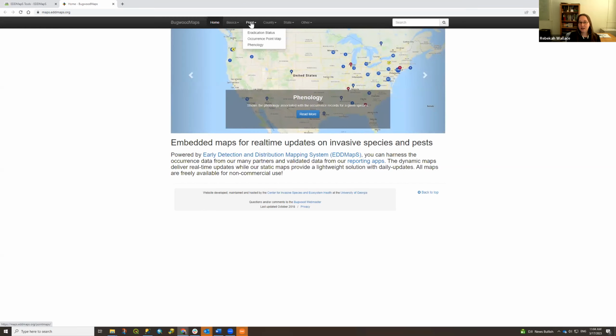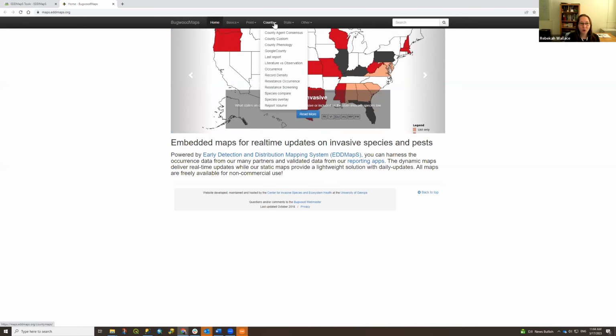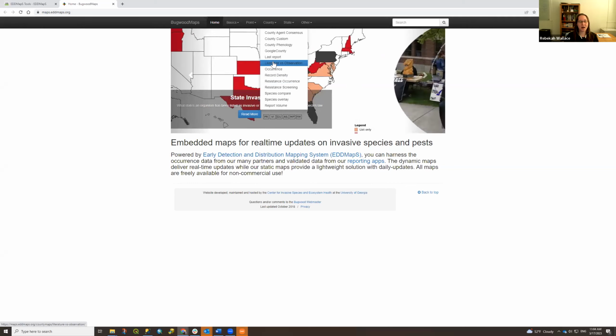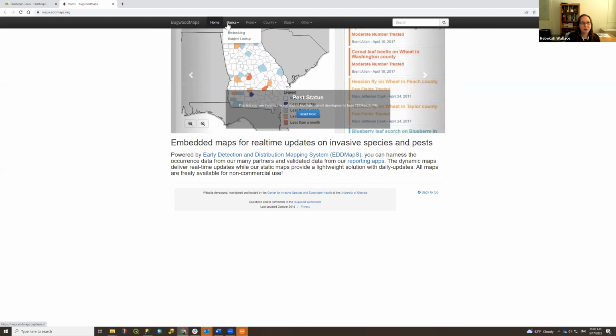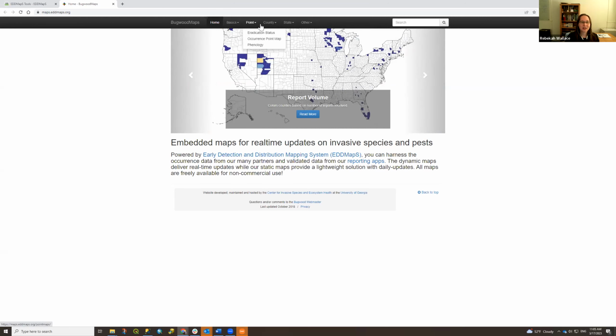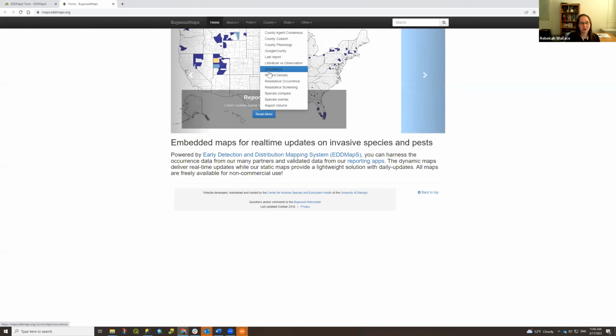Feel free to work with us on trying to get to the exact type of map you're looking for. Some of the things you need to know to build these maps might not be something you're familiar with. But if you hover over any of the tools in the menu bar at the top, it'll show you what types of county maps you can create.